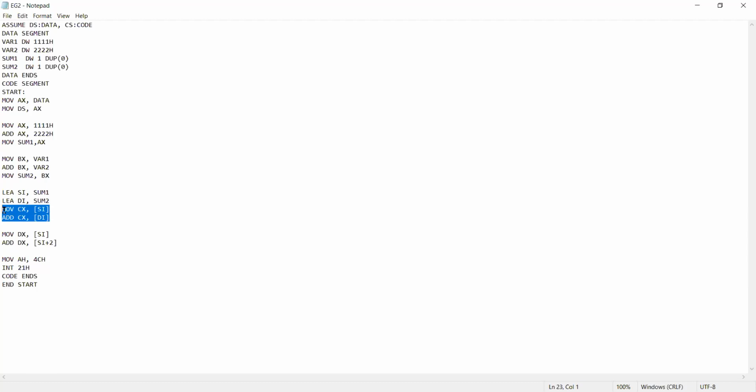Hello? Yes, sir. Okay, good. Next, after that, we can also use the displacement addressing mode, right? Here, one more, I wrote it as move DX comma contents of SI, that means within square brackets SI. What does SI consist of? SI consists of the address of sum1, right? The contents at that memory location are loaded into the DX register.